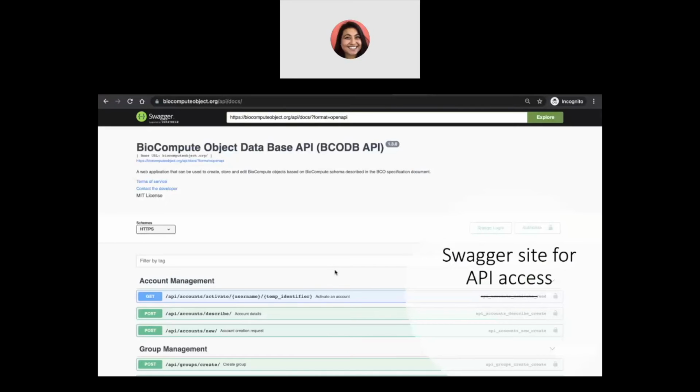So this is the Swagger site for API access. And let's say I create a BCO in a text editor on my local machine, and I'd like that BCO recorded in this DB. Using the Swagger site for API access and my specific token provided to me on my portal account page, I would authorize to export data from my local space to the portal.